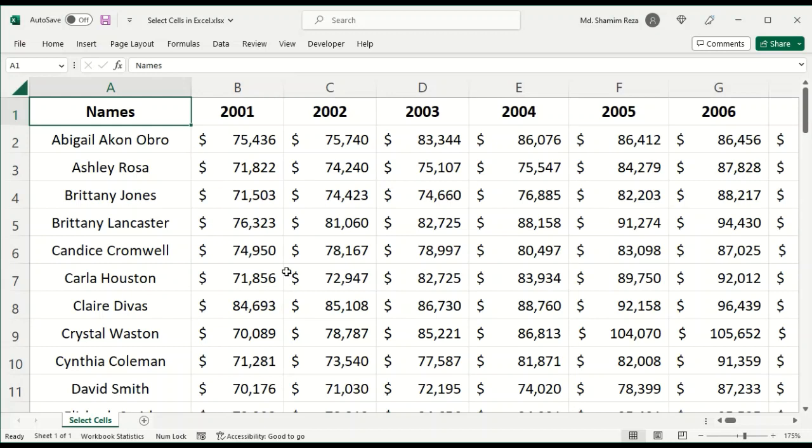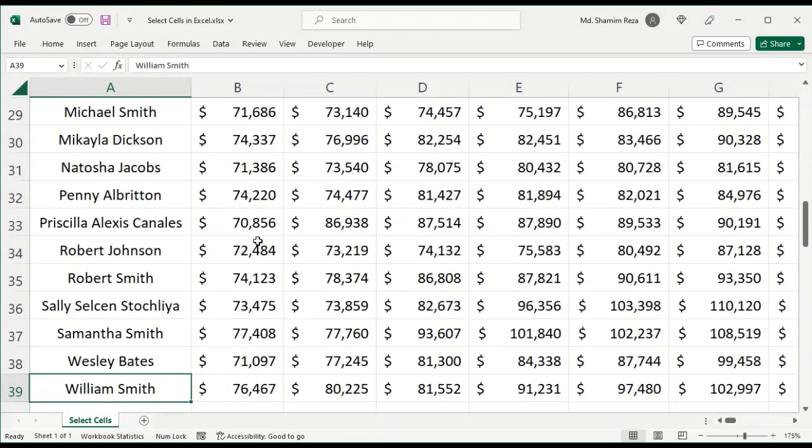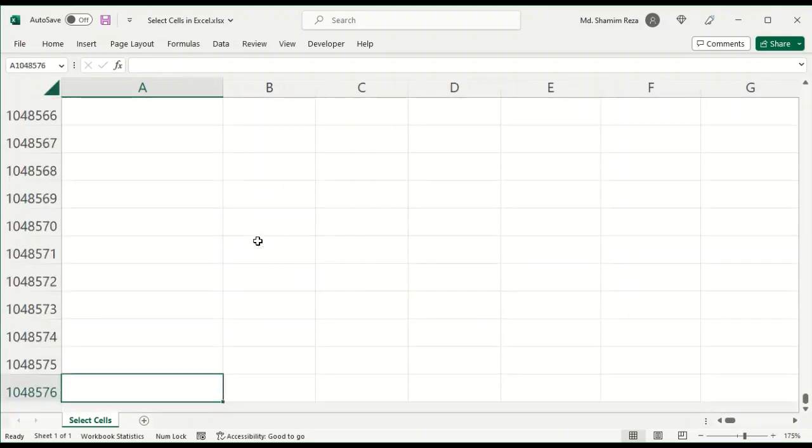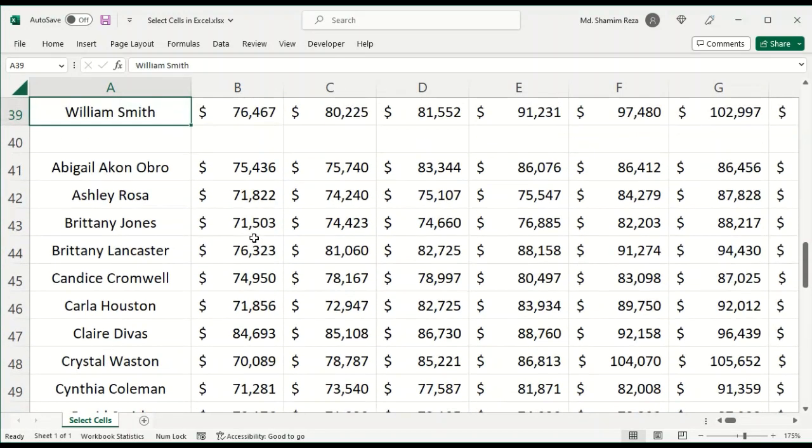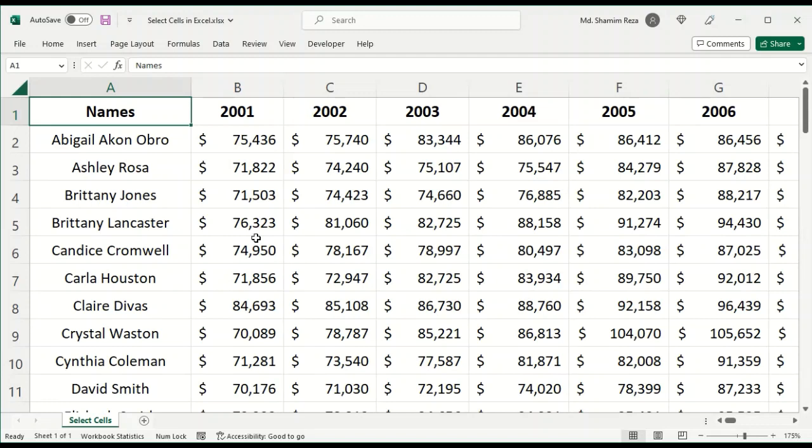Now to go to the last cell of the column, I need to hold the Ctrl key and then press the downward arrow. See, this will take you to the last cell of the column. Now hold the Ctrl key and press the upward arrow, and this will take you to the top. So this is how you can use the Ctrl key to move between ranges or to the first and last cell of any range.